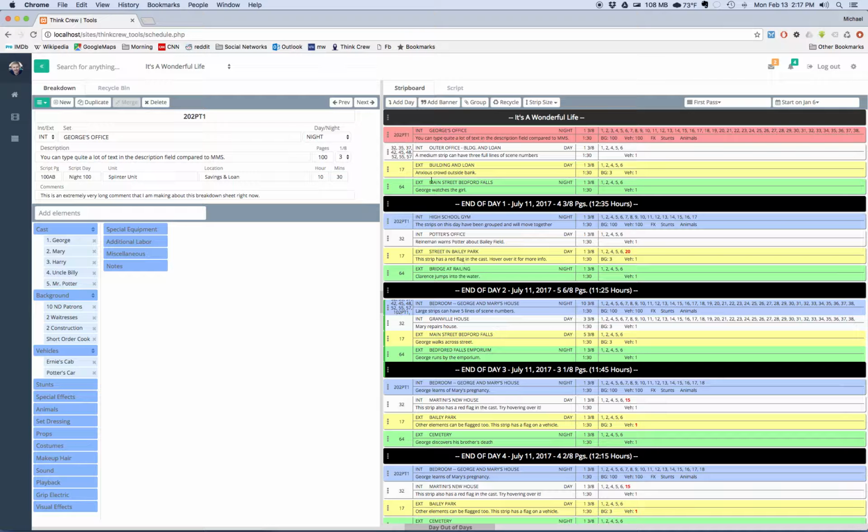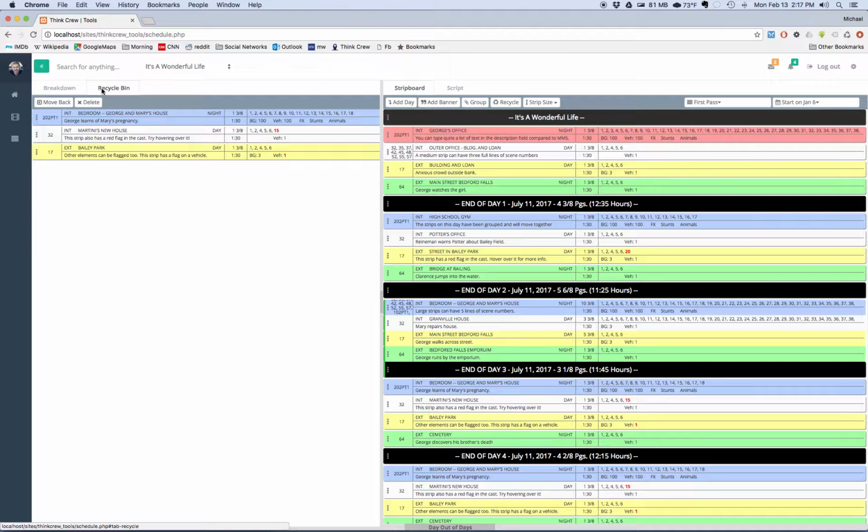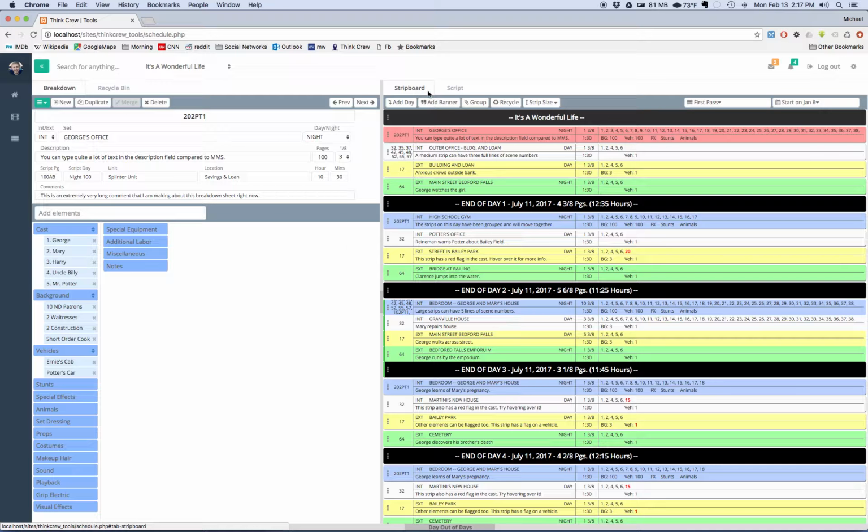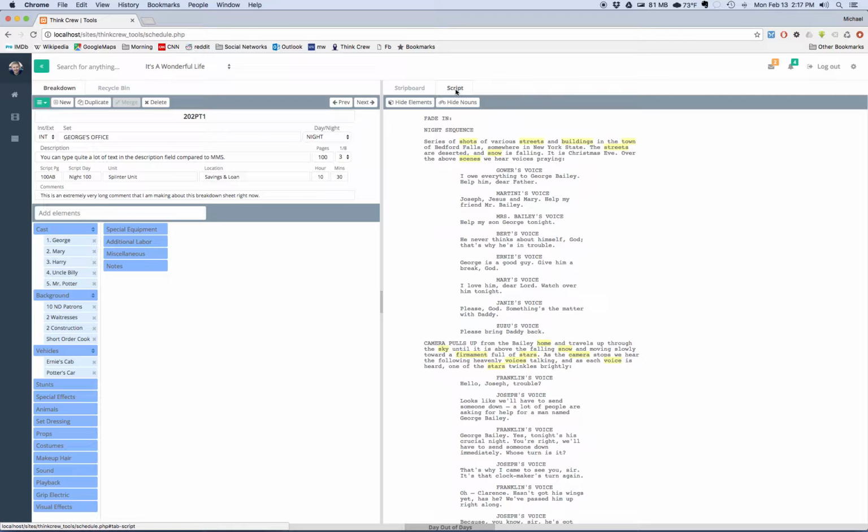You'll notice up here there are some tabs. On the breakdown side, you can see the recycle bin, which, if you were using Movie Magic, is called the boneyard. That way you can have your strip board open and see side by side what's in your recycle bin. And on this side, you can have the script open. So here's the actual script for the movie.